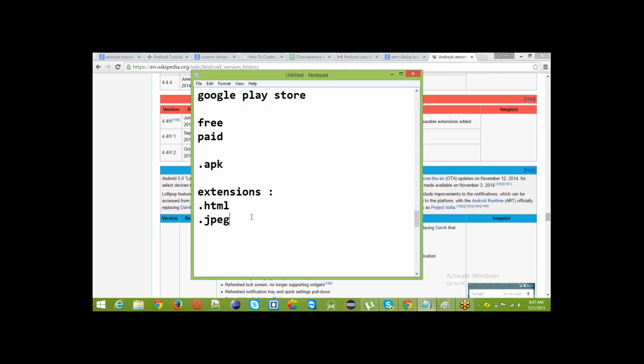That's JPG, that's for images. MP3 is for audio, MP4 is for video. So what is this .exe? Execution file. This is for the Windows operating system.